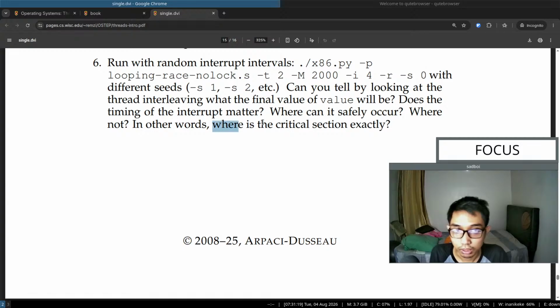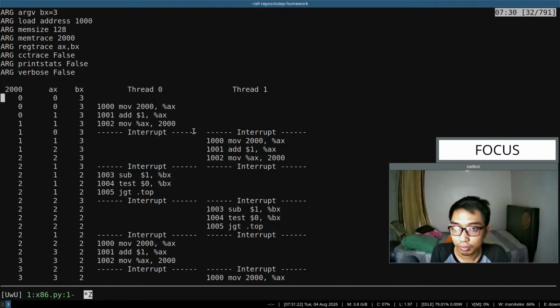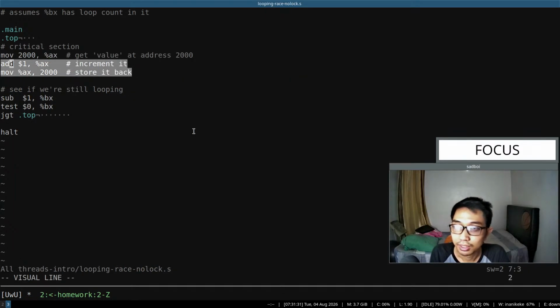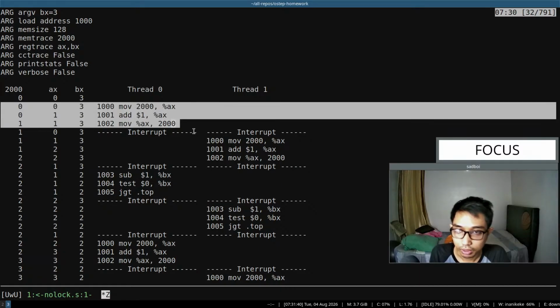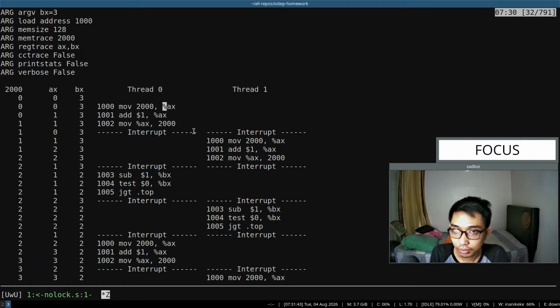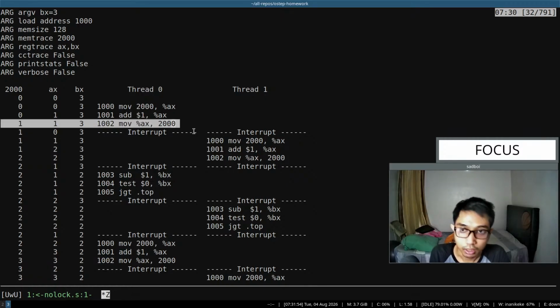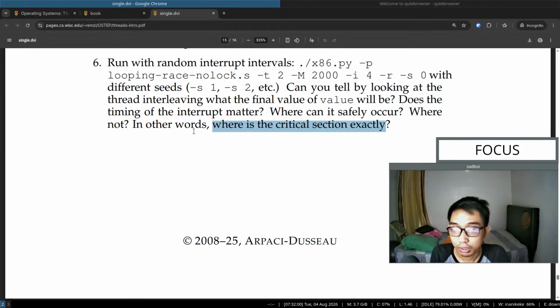In other words, where is the critical section exactly? The critical section, I assume, from the assembly file, it is these three, right? So maybe these three are the critical section, because we need to have the up-to-date value from address 2000 before doing any operation, and then move it back to the address 2000. Maybe something like that.